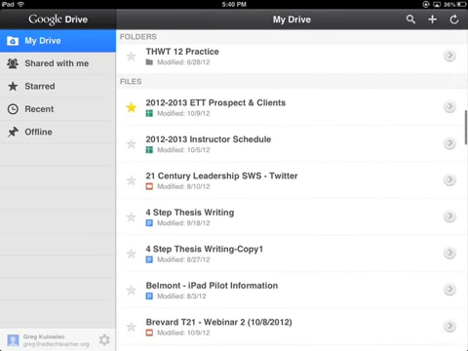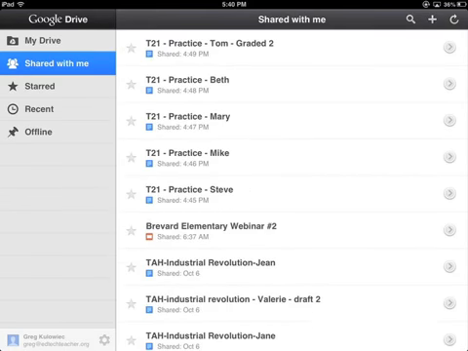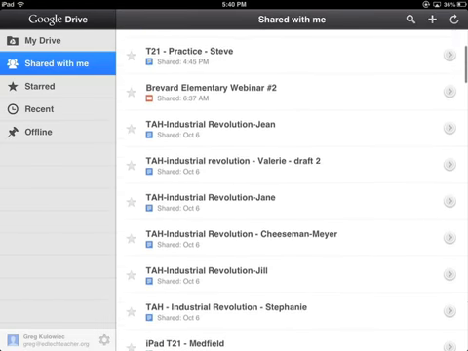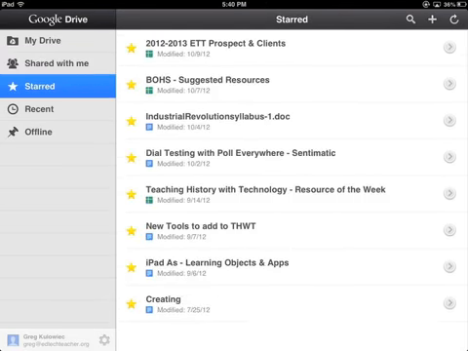Across the top left-hand side of the app, you'll see My Drive. Your drive will be listed with folders first and documents second. The next option is the Shared with Me button. This will be documents that other Google Drive users have created and shared with you.